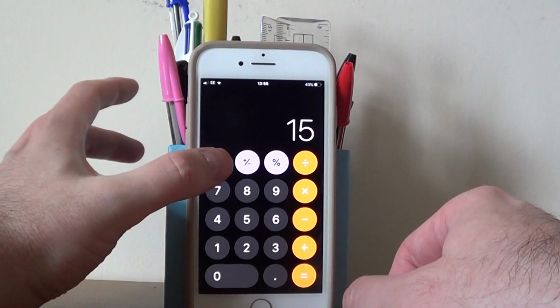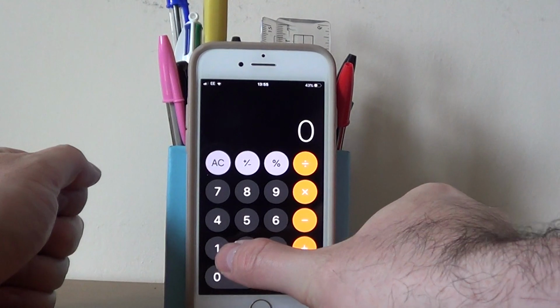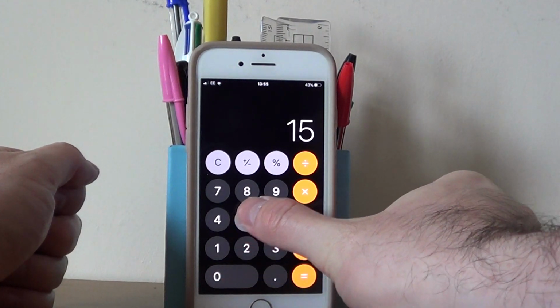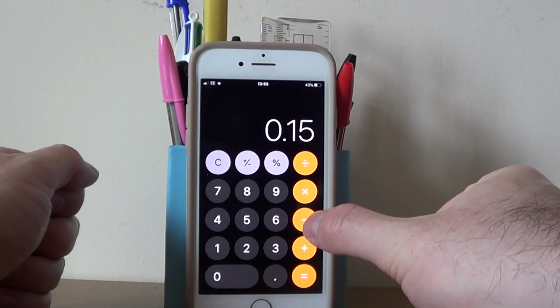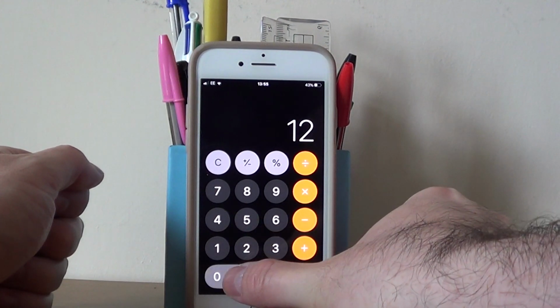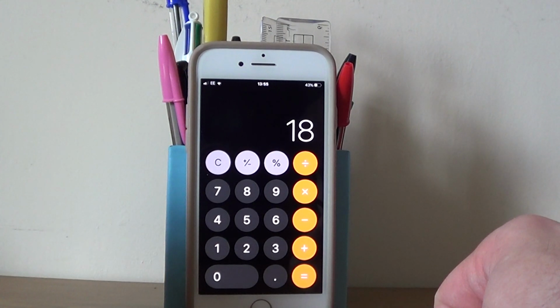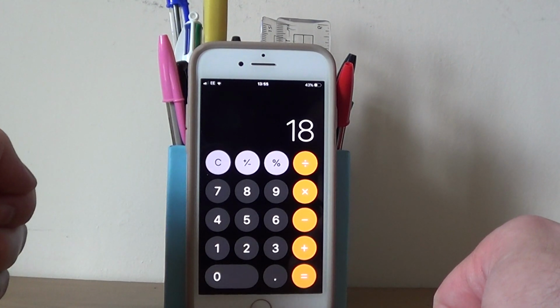So let's do one more example. Let's work out 15% of £120. So if we type in 15, then the percent key, and then press times 120, press the equals, and we get the answer 18.